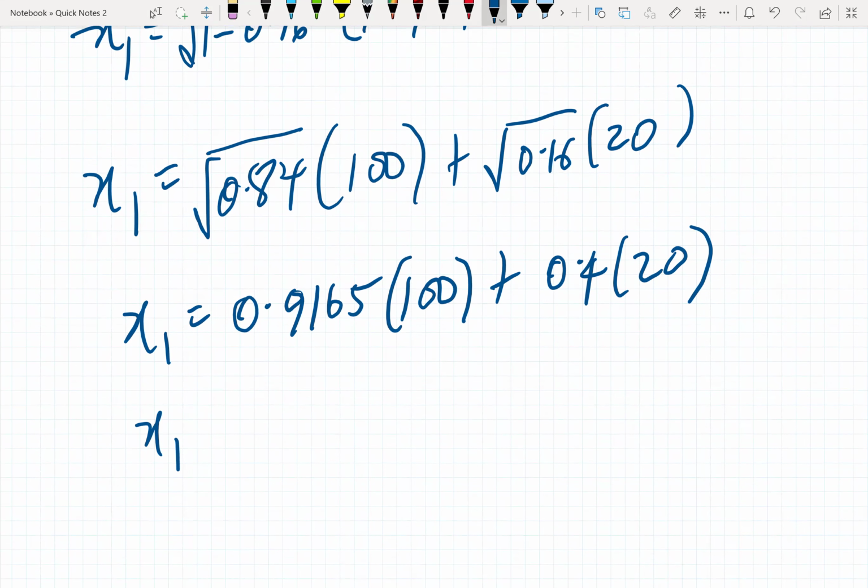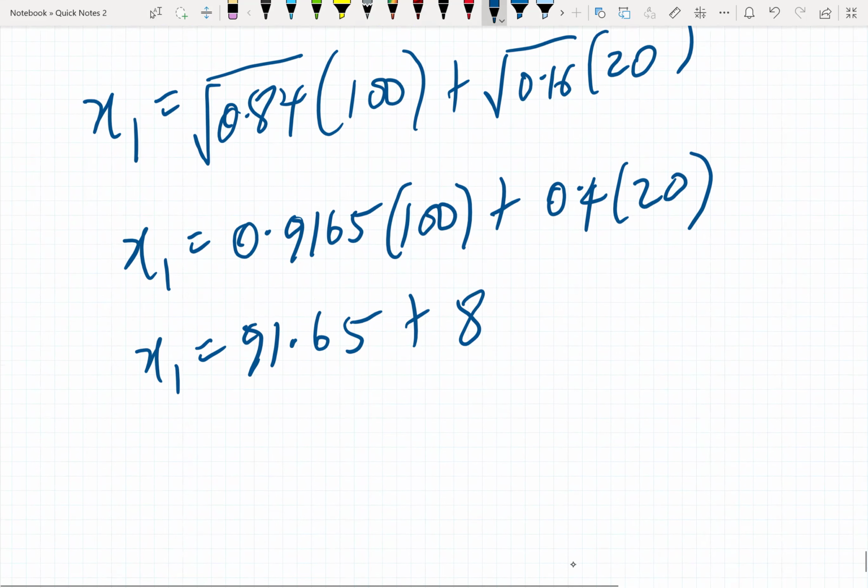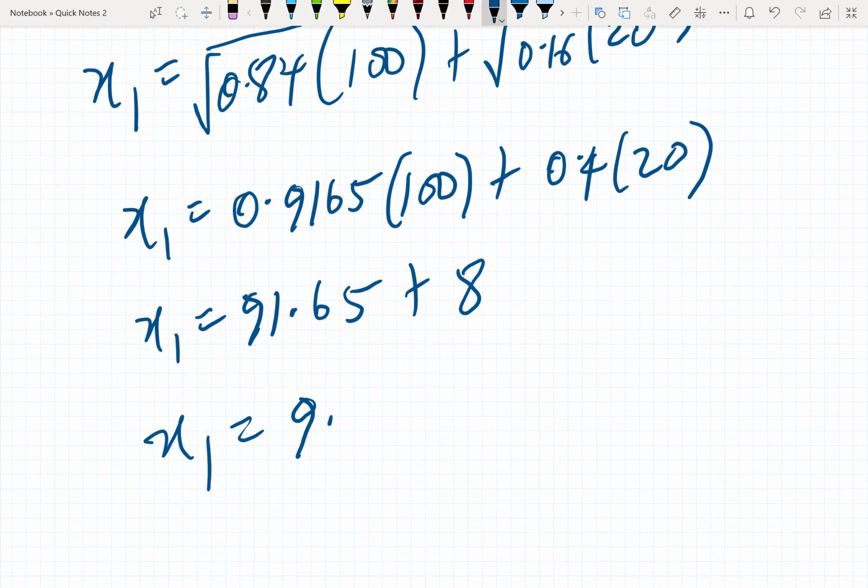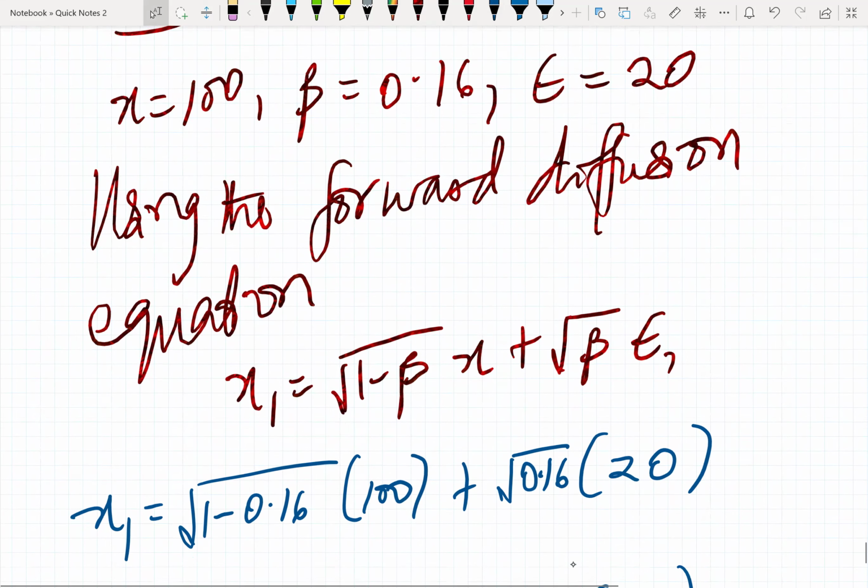So now x1 is 91.65 plus 0.4 times 20, which is simply 8. So we then have x1 to be 99.65.